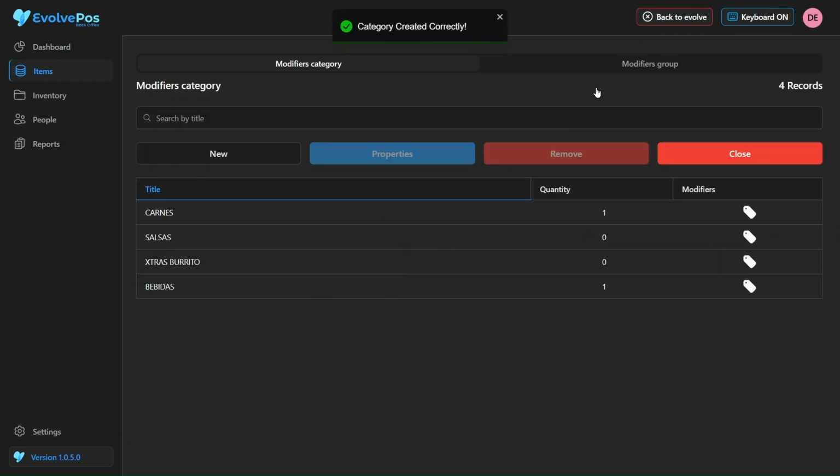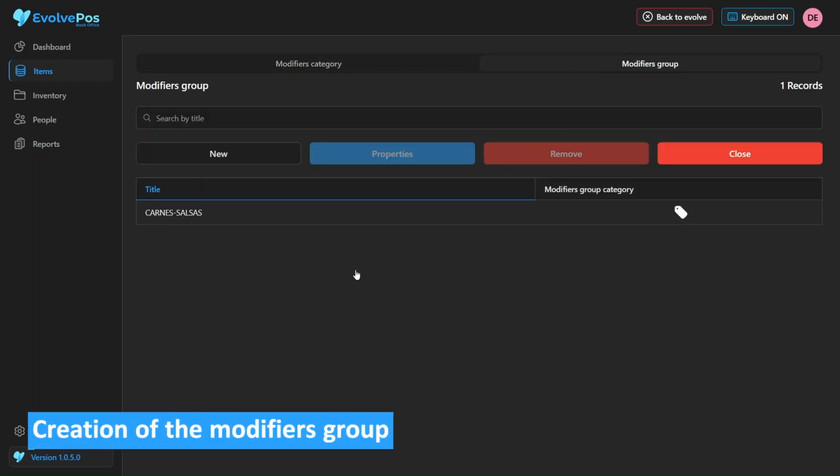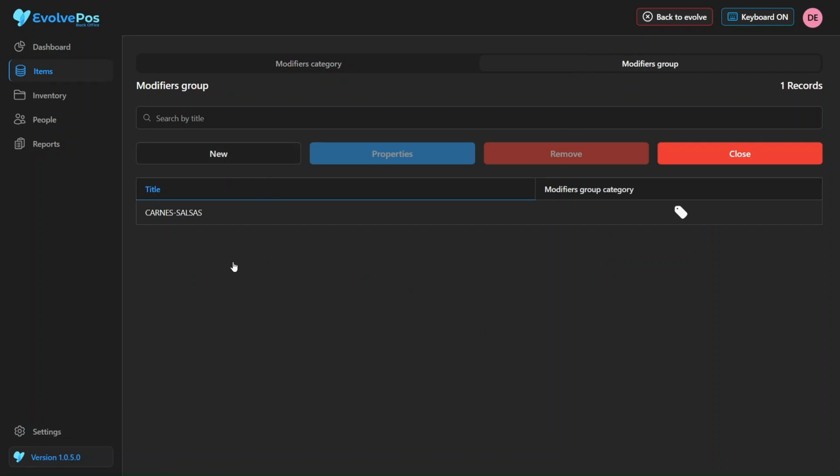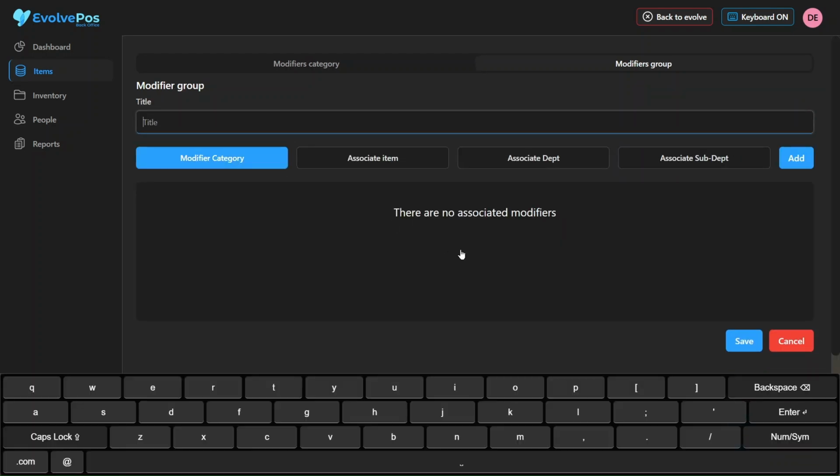Now we go to the Modifiers Group tab, where we will create a new group of modifiers. These groups allow us to group different categories of modifiers. We click on the New button and assign a name to the group, in this case, Combo. Then, in the Modifiers category option, we select the categories we want to link and press Add.